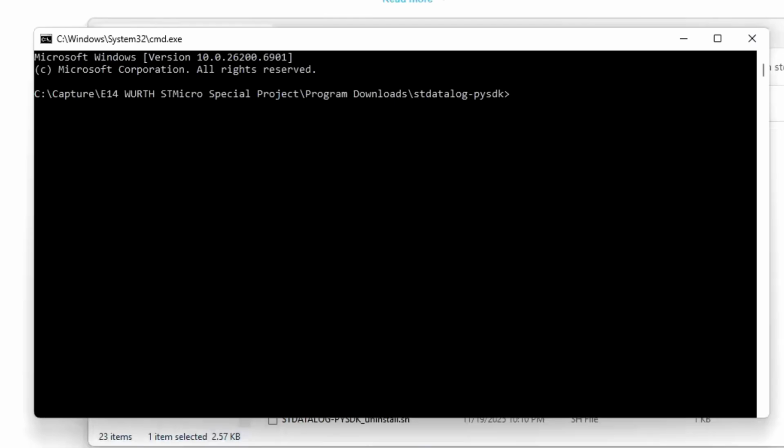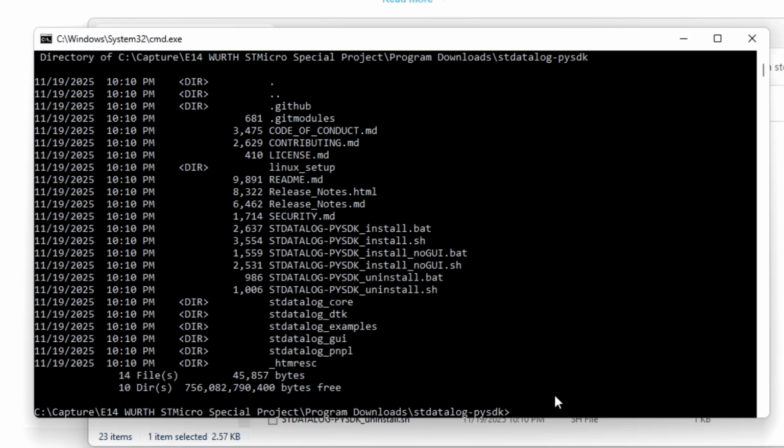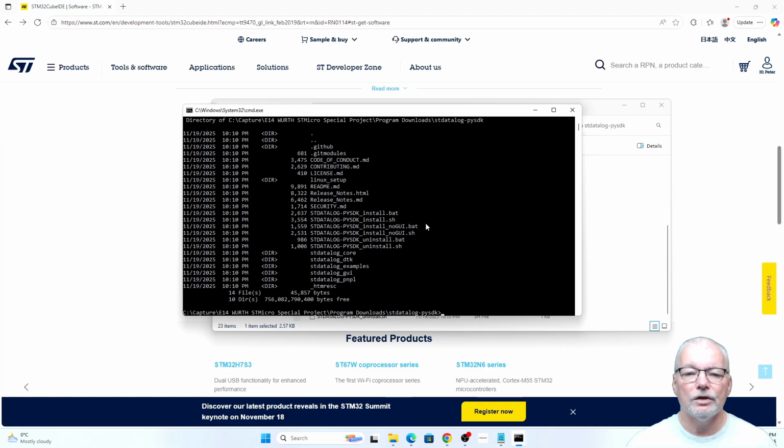Let's just get rid of that so it's not doing sillies. Now in here we can run, if we do a dir, the file we want to execute is STDATALOG-PYSDK install.bat, right? And it's going to do a whole bunch of stuff as part of this setting up of the Python and everything. Now some of the instructions say do it in a virtual environment with Python. This is a brand new fresh install of Windows and everything else, so I'm not going to do that.